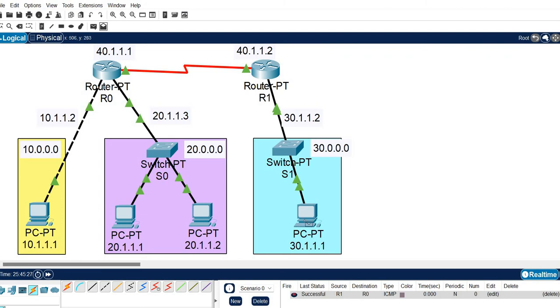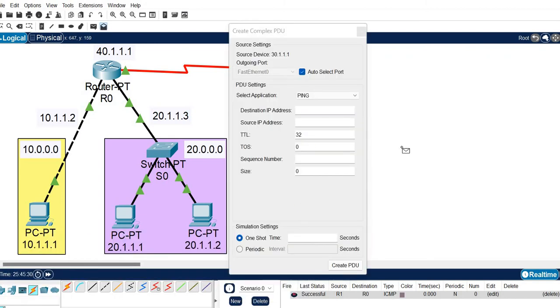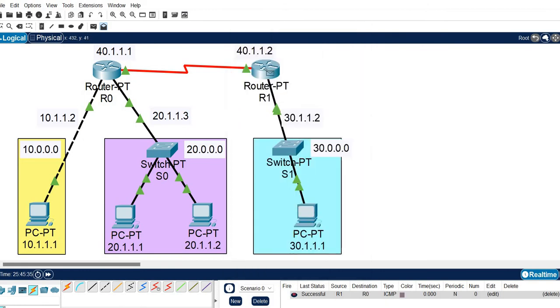And if you go for any host of the third network to the second router, the status is also successful. So all the routers are connected to their directly connected networks, but let's check whether they are connected to other networks' hosts or not.